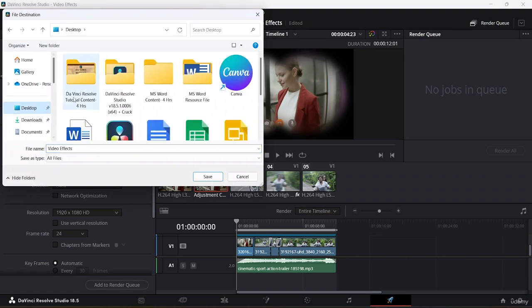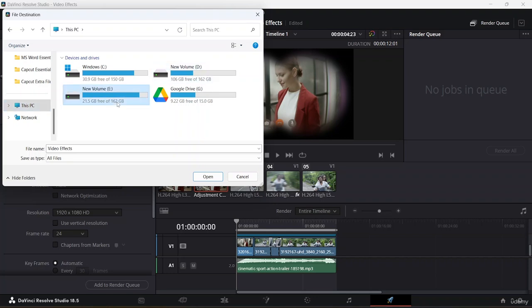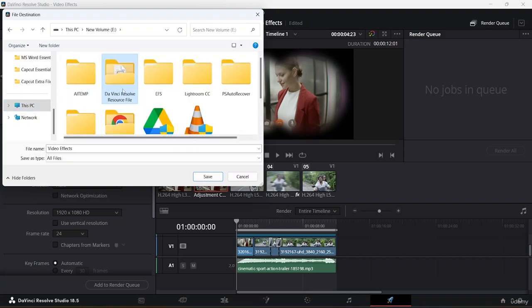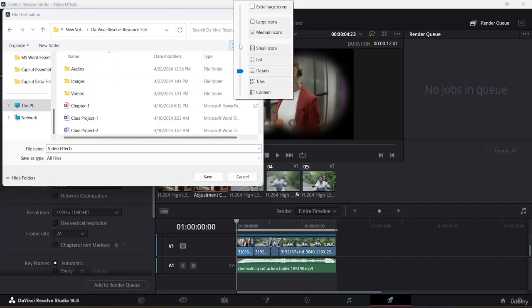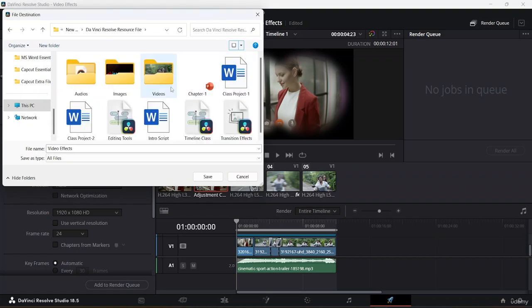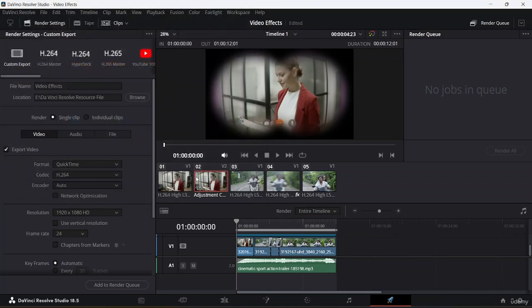Let's go to my desktop, or otherwise, let's go to my PC, my E drive. From here I will select this option. Let's go to large icons, and I want to save this file as video effects. I will click on save, and it will be saved in my resource folder.